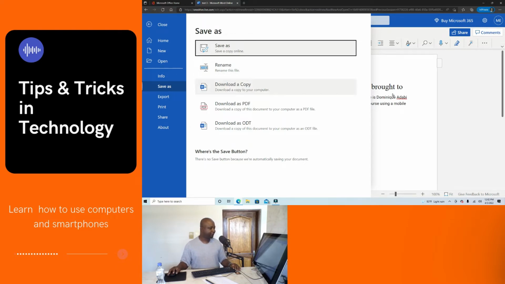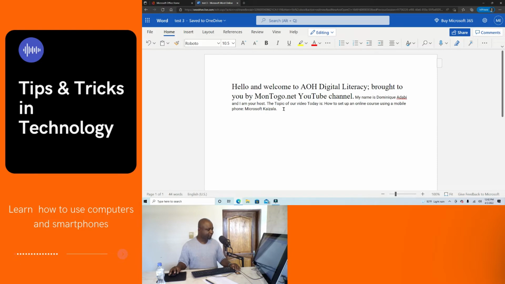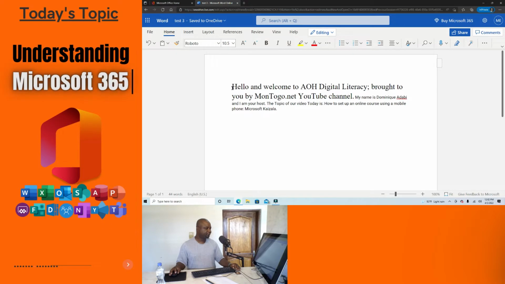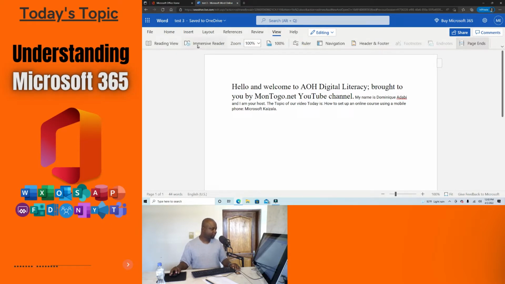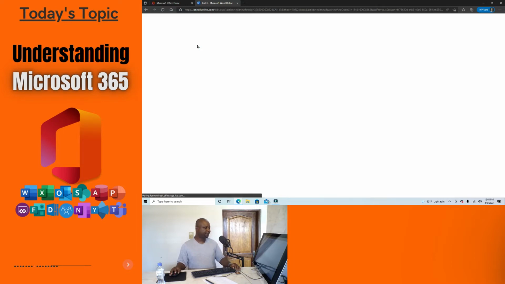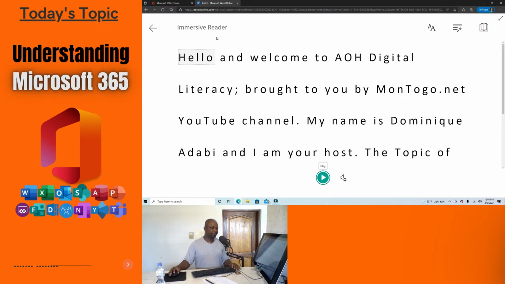Another feature here that I really like is the Immersive Reader. To access the Immersive Reader, you go to View, and then from View you pick Immersive Reader. So what does it do? It will read the text to you out loud. It's so useful when you're working on a long document, and maybe you finish typing a 10-page document, and you can use this function for proofreading. Let me play and you'll see what I mean.